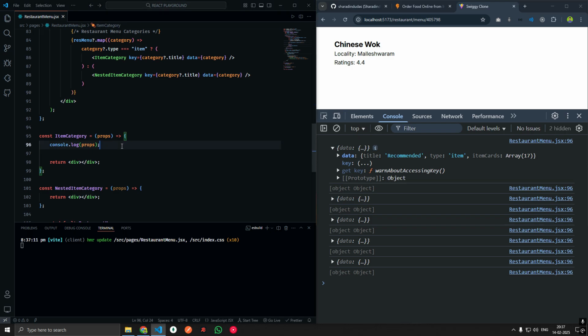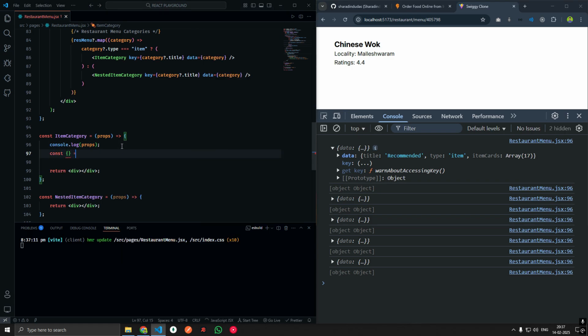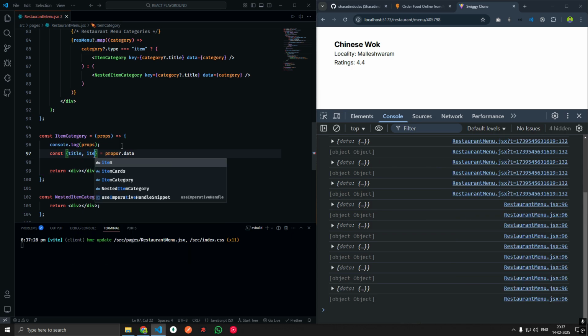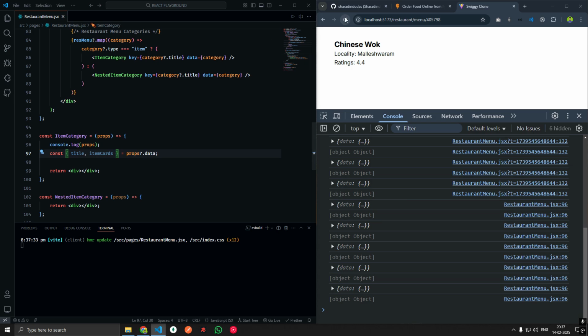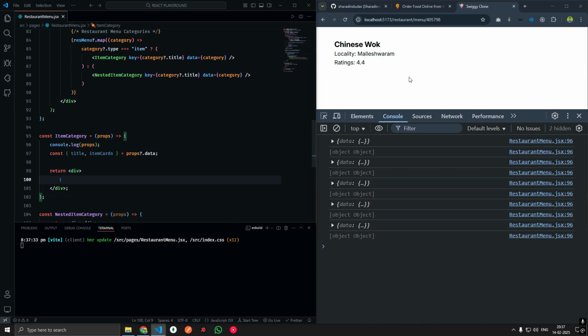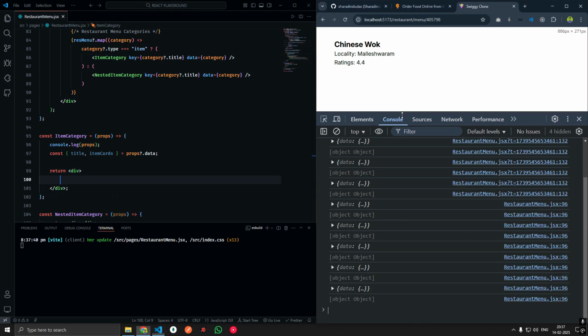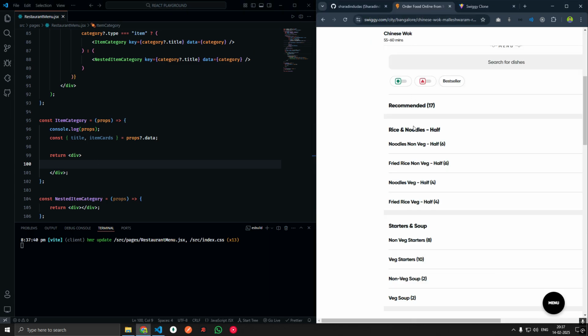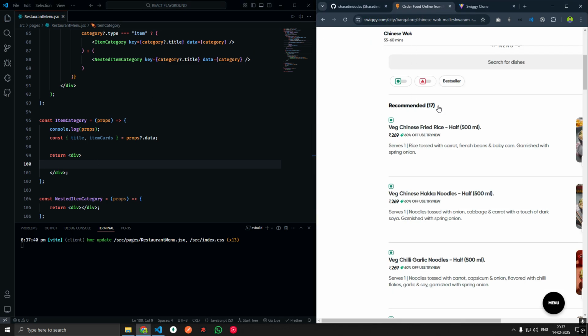So I can destructure it. Const props dot data. What do we need? The title and the item cards. We need only these two for now. This title we need to show in the UI. So how can I show it? This is the category title, and then the menu items.